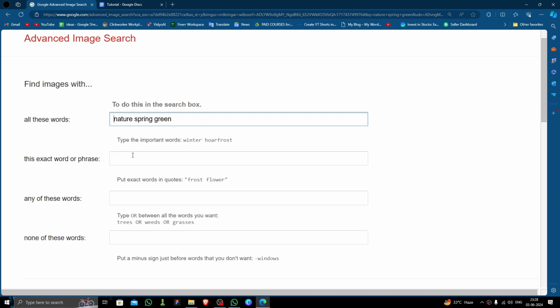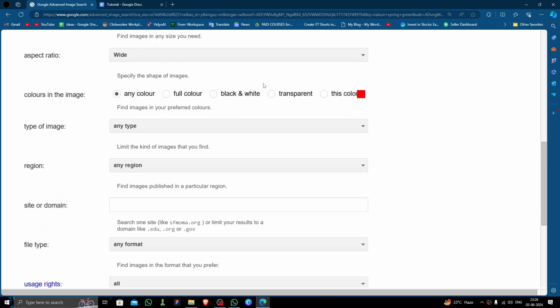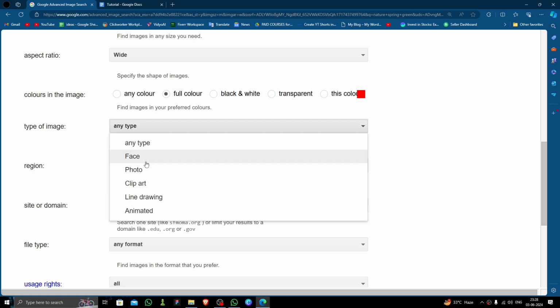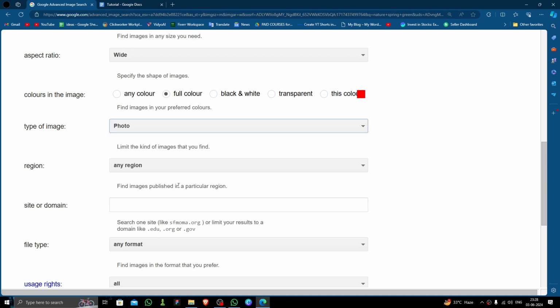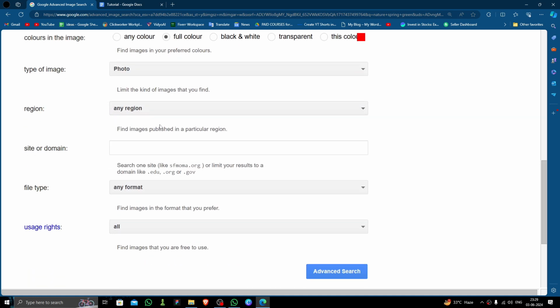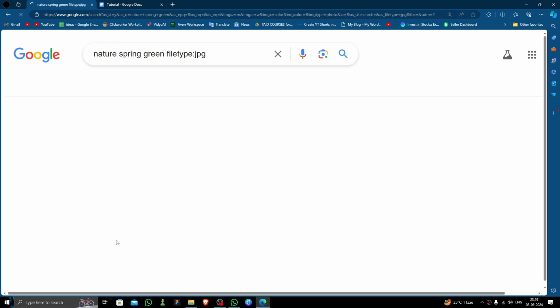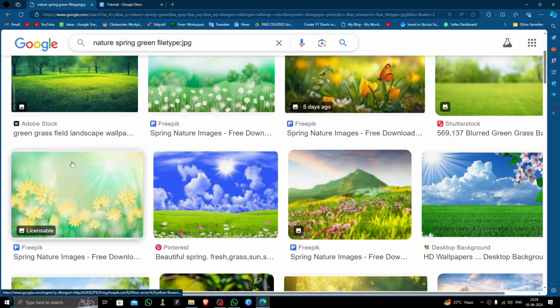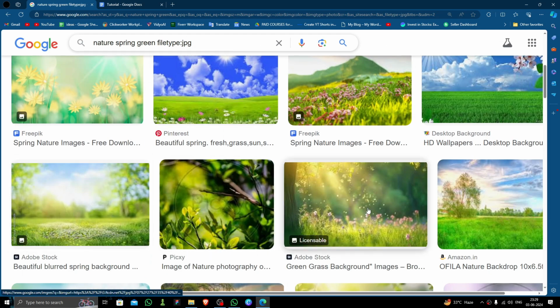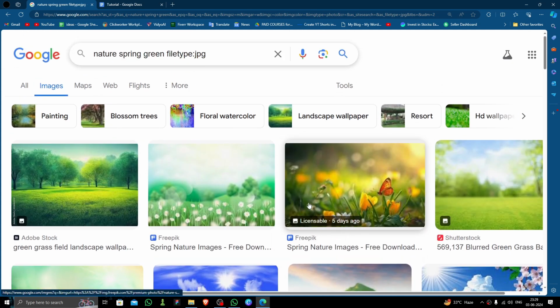So after searching, for example, if you go to full color, you can select image type like a face or a photo, then go to the region. If you want, just go to JPG. I will select the JPG, go to advanced search, and from here it will show me the related photos. So there are photos you can see, you can also download and then you can use. So this is how to use the Google advanced image search option.